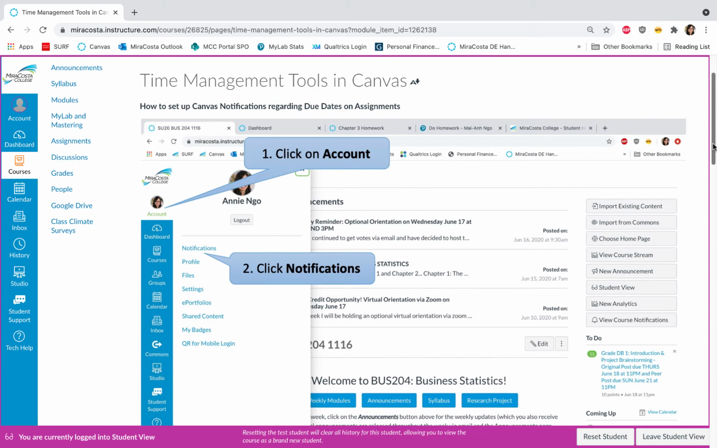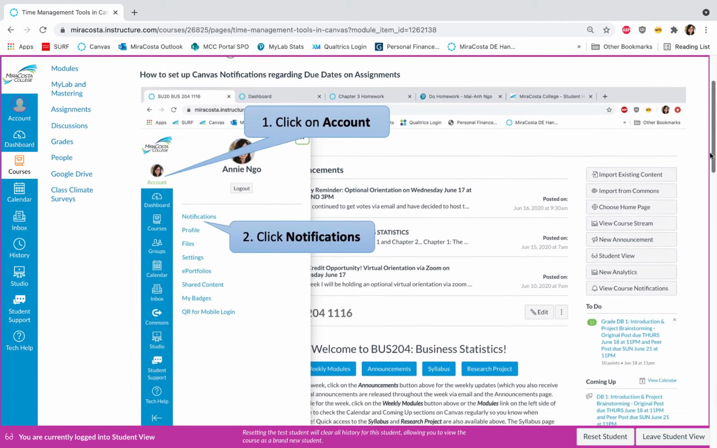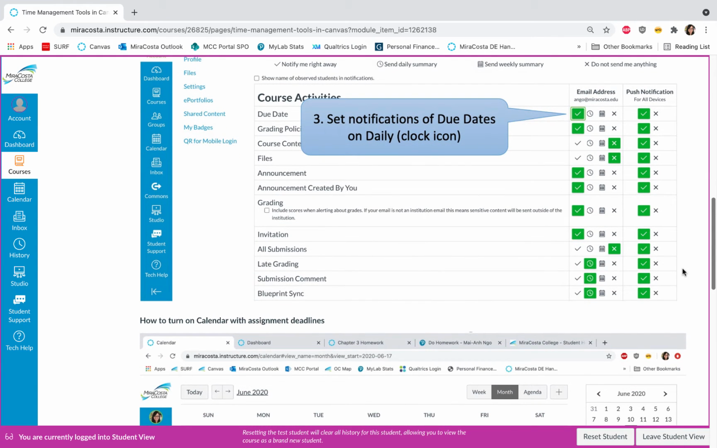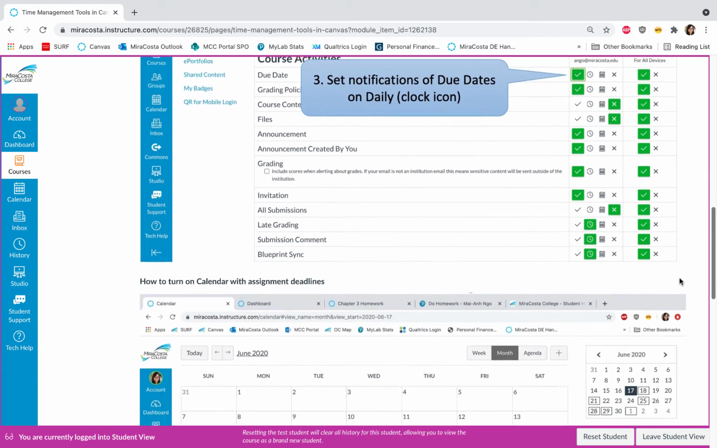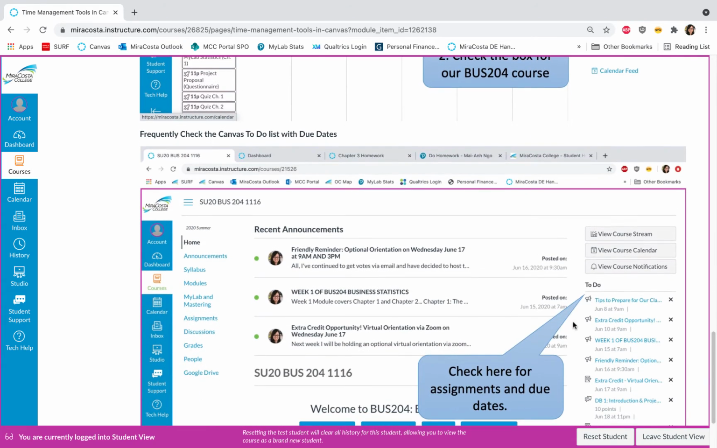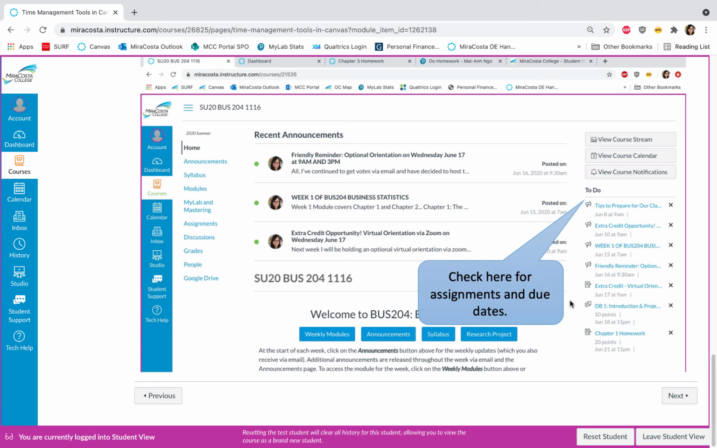As an online course, time management is so important, especially with everything else going on in the world right now. So I've got some visual instructions here on how to set up some tools in Canvas, like notifications regarding due dates on assignments, instructions on how to turn on the calendar feature with all assignment deadlines, and then just where you can find the to-do list on the home page of our course.